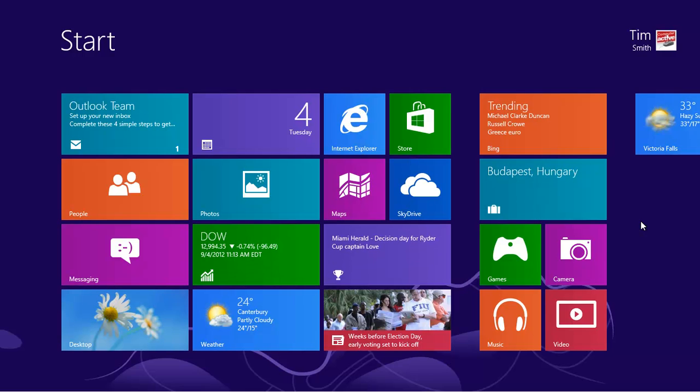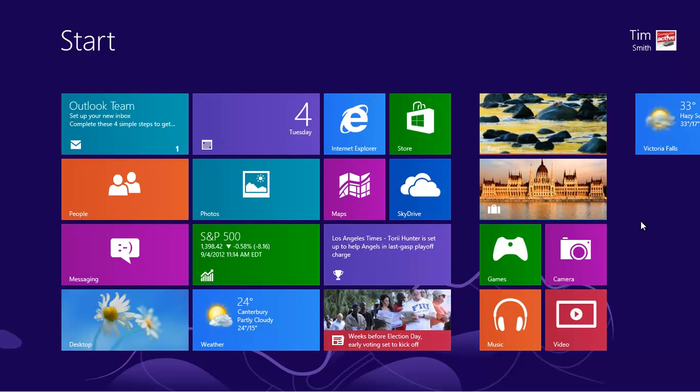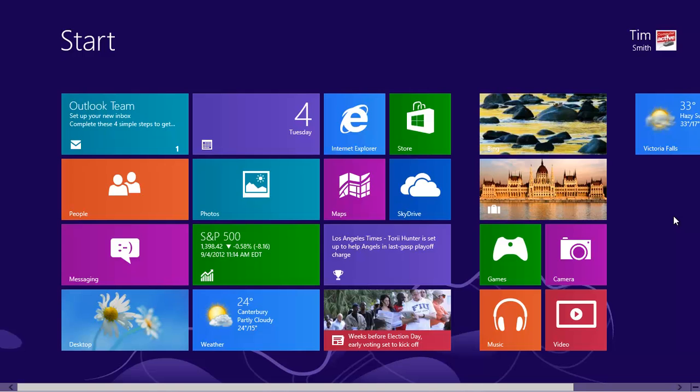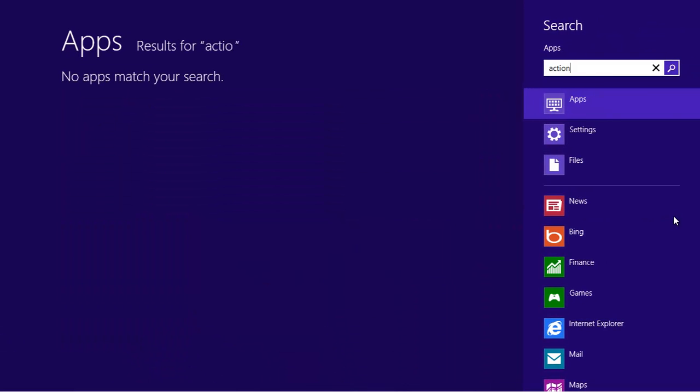The Action Center gives you a single place to check for any problems that might be affecting your computer. With the start screen visible, start typing Action Center. You'll need to spell it the American way. Click on Settings and then Action Center.